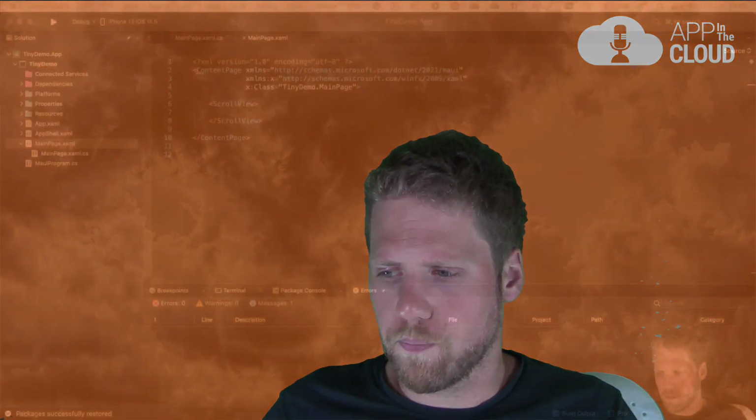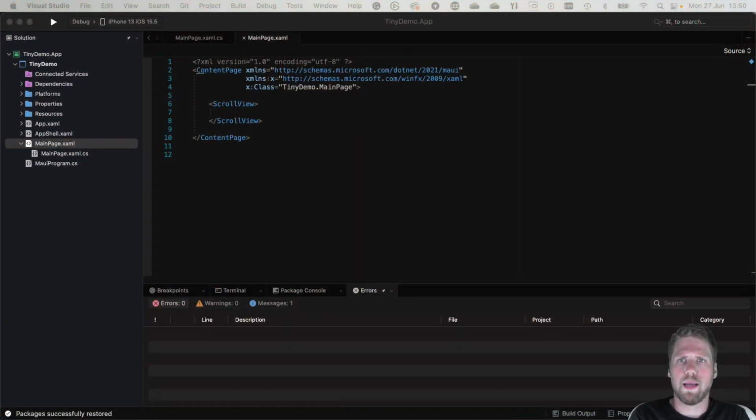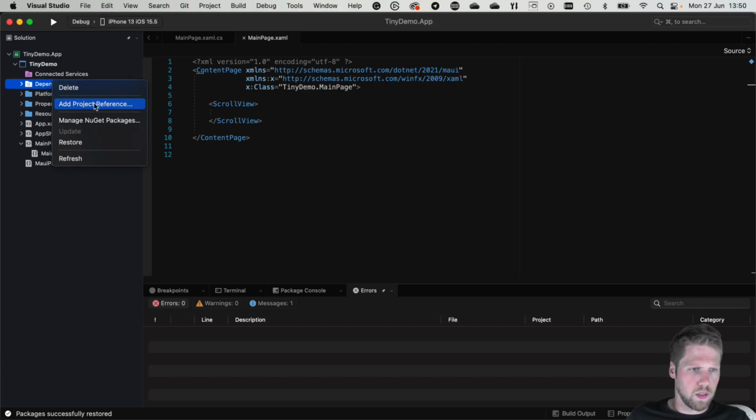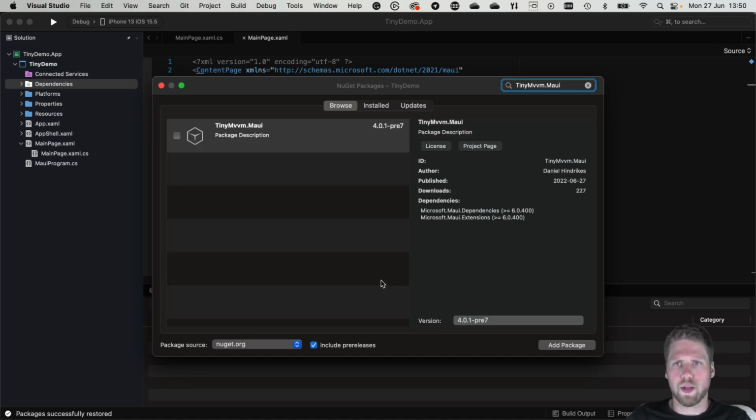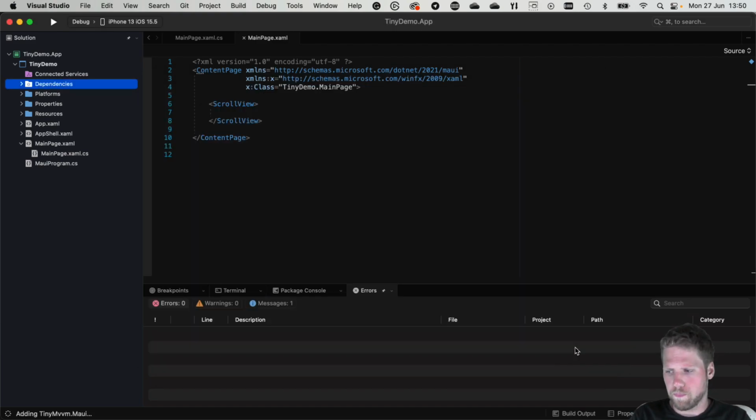So let's go to Visual Studio. Here I have an empty project. What we will do first is install a NuGet package. The one that you should use is called TinyMvvm.MAUI. And you need to include pre-releases right now, because it's just a pre-release. So we will take it here and install it.